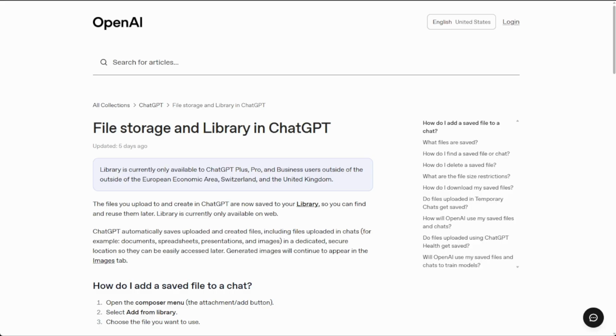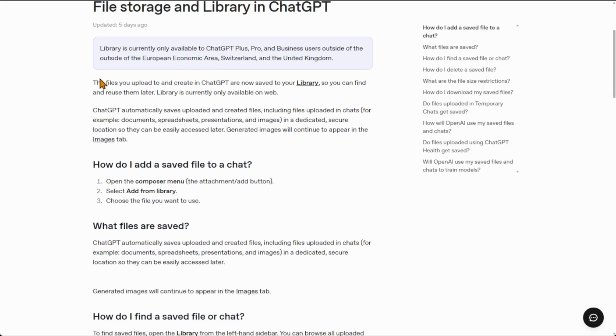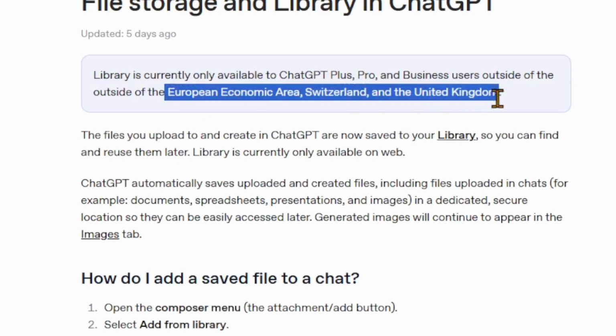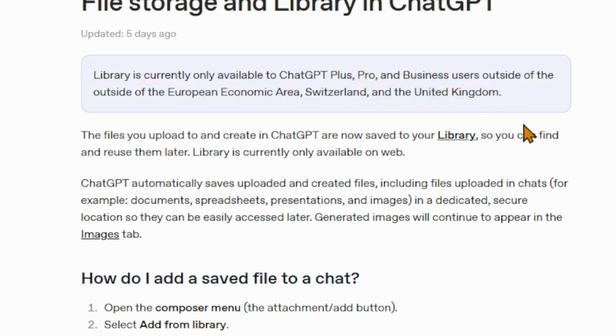Now let me switch over to one of their help articles about this. It's the only documentation I could find about it. And first of all, you won't see it. Like, you have to have either a Plus, Pro, or Business account, and you have to be outside of these areas. And if you're not, then you won't even see library. Assuming that you do see it, and we kind of move on, it's basically the files that you save are now saved in library. You can reuse them later, etc., etc. Like it's like a hard drive. It's like basically cloud storage within ChatGPT.